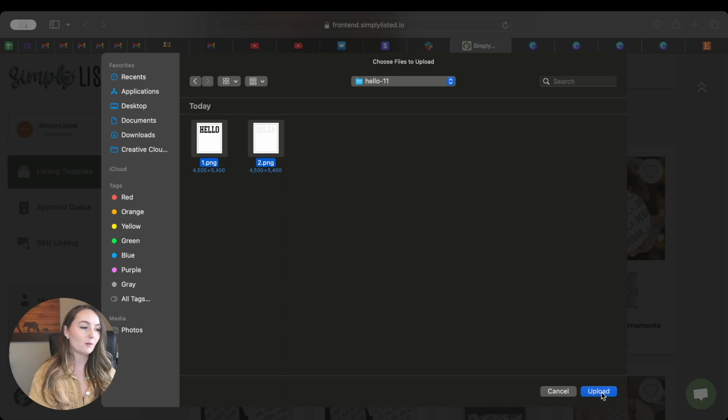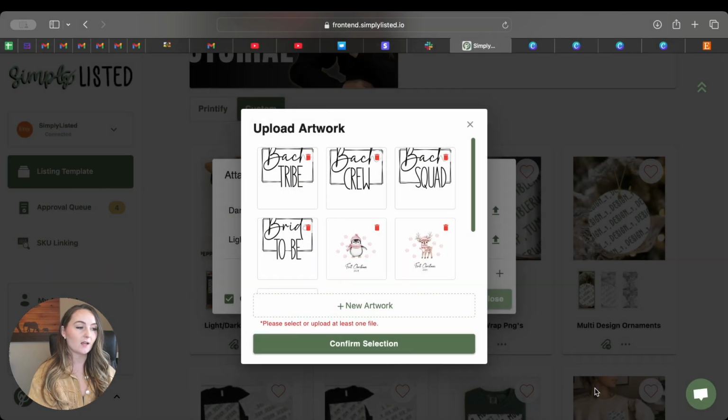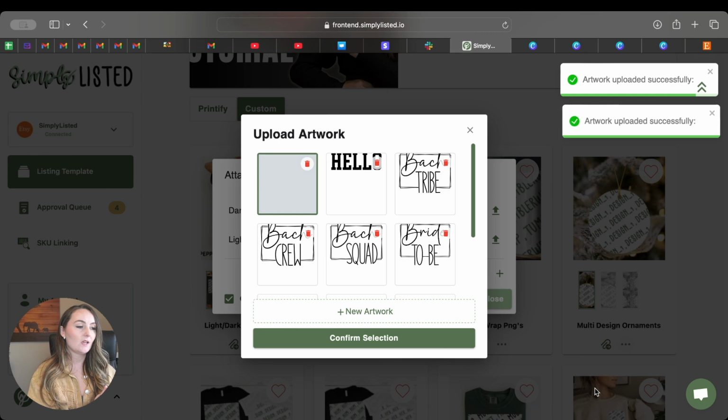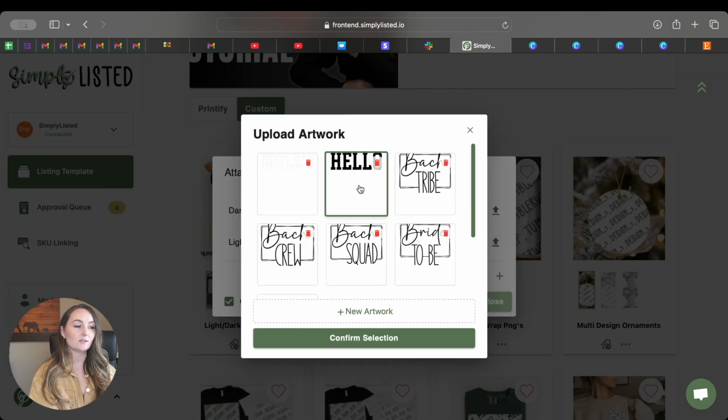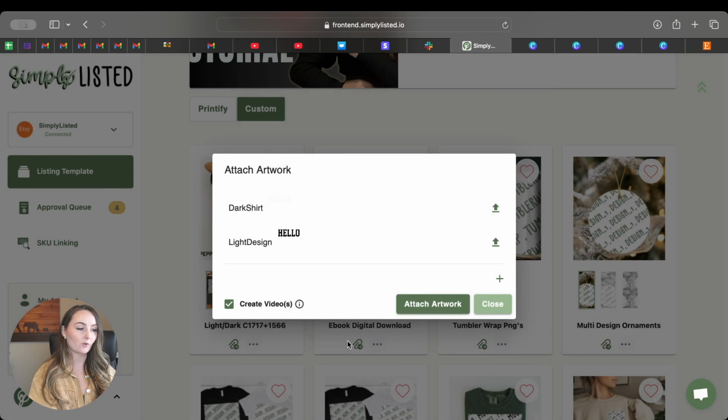So I'll upload both images. Again, I made them 4500 by 5400, and I placed them towards the top of the canvas so that they're gonna be in the right spot, and click upload. And then here for the first one, since I'm on the dark designs, I'll upload the white shirt. And then for the light design, now I can just select the dark one and click confirm.